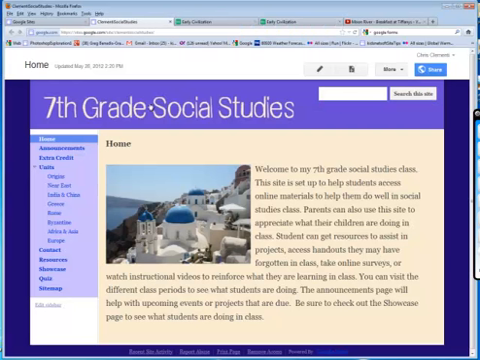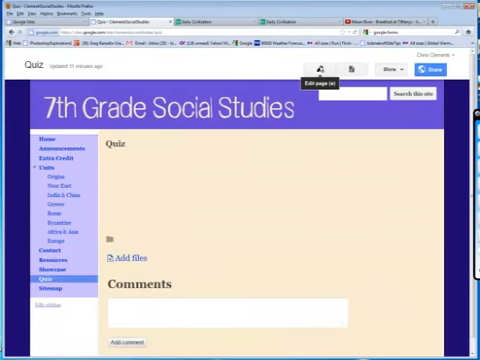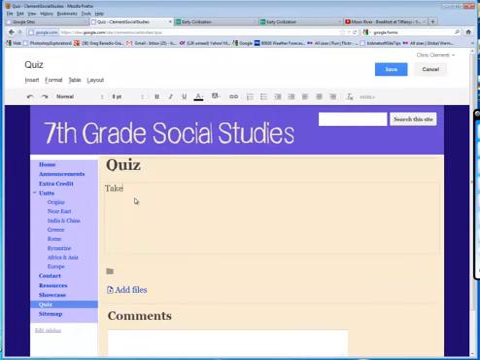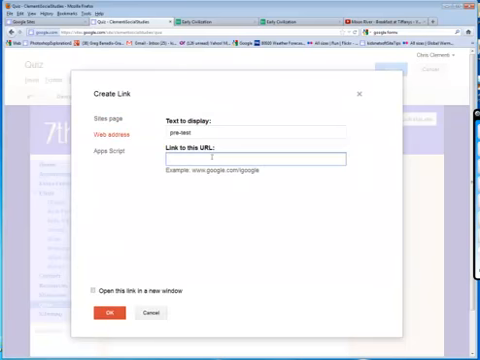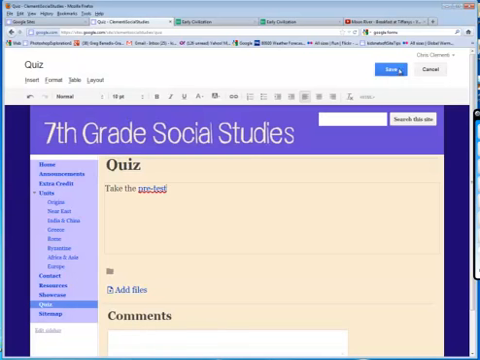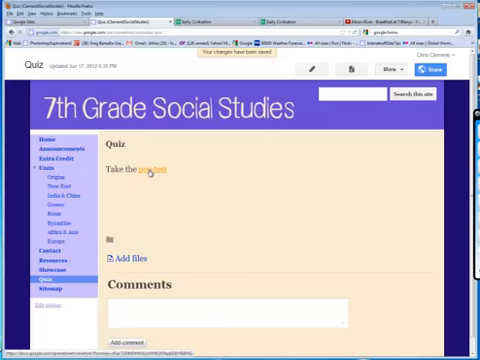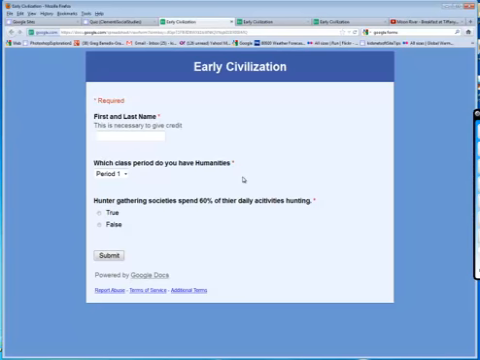Some people might even choose to go to the quiz page on the website, go into edit mode, and then say take the pre-test. They can select pre-test and go up to hyperlink, choose web address, and link to this URL. You would do Control V for paste, open in a new window, say OK, then save it, and then your students can come along and click on that pretest and take it.